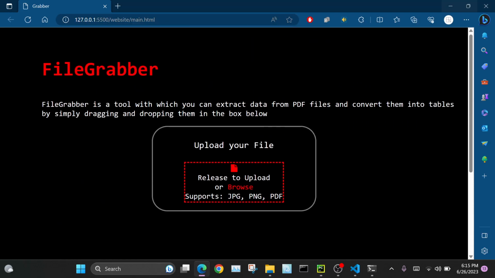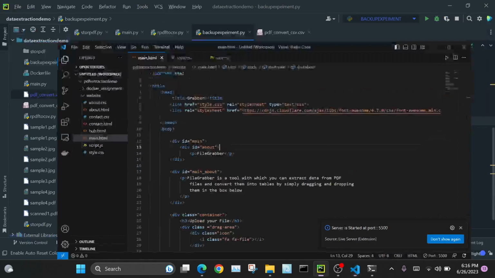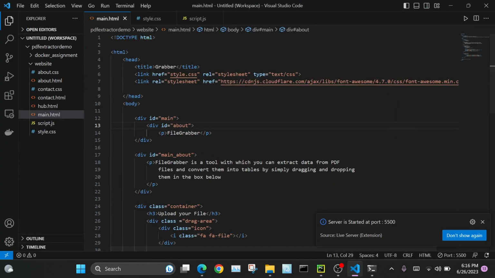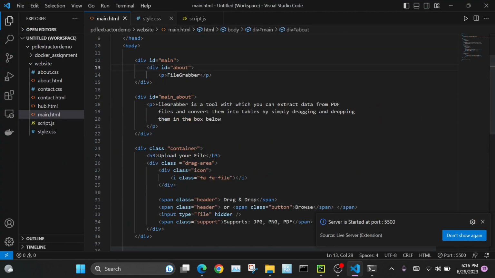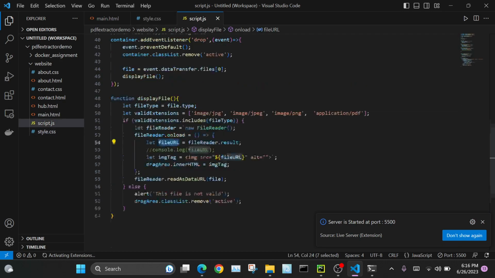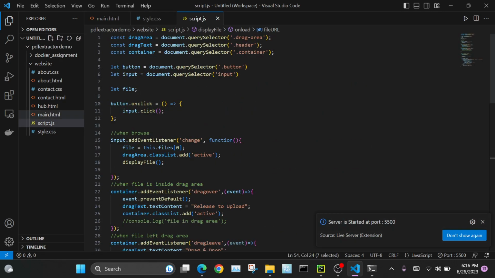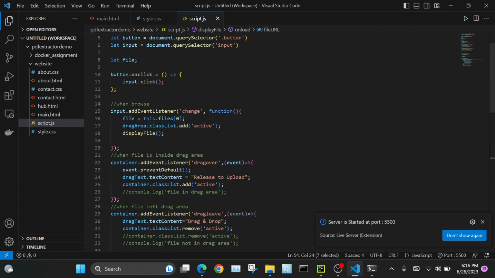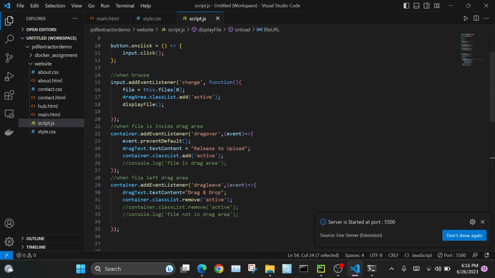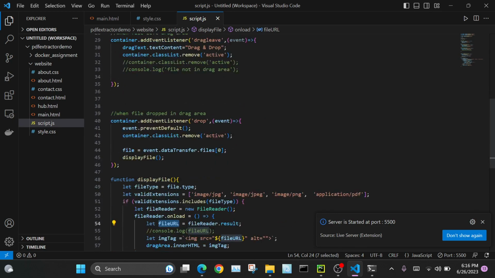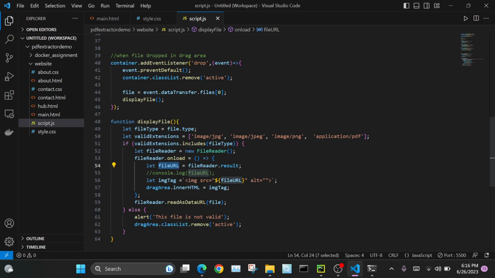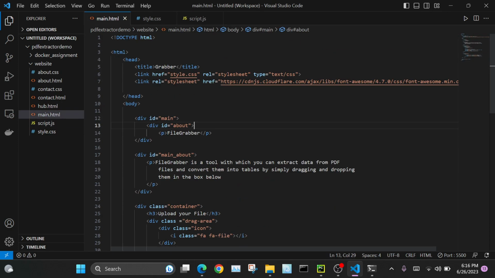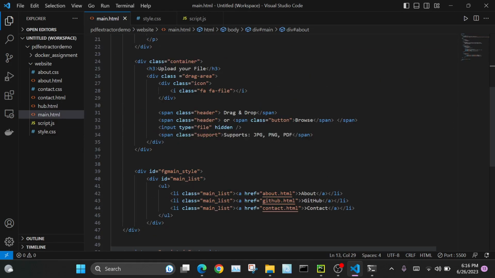So this was all for the front end. The front end uses HTML, CSS, and JavaScript. This is the logic used in JavaScript. When you drag the file over here, it stores the file location as a URL inside the browser over here. And this is it.